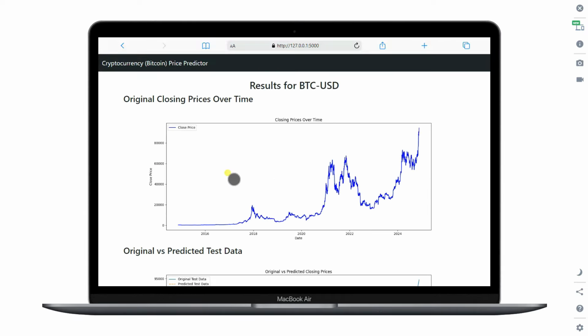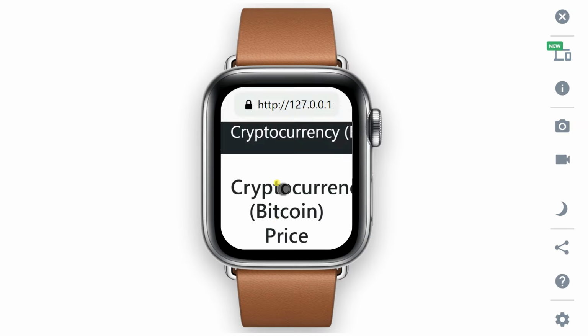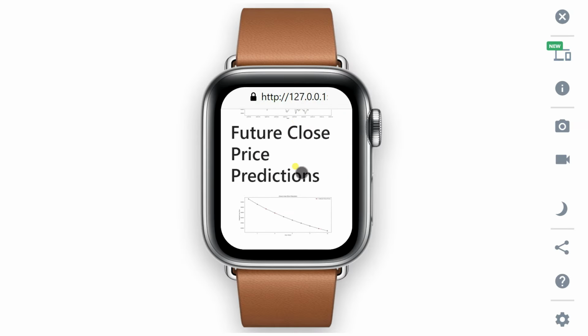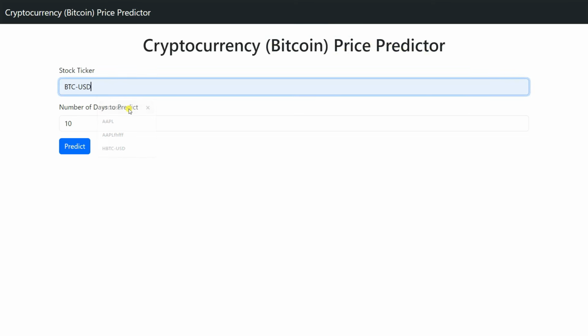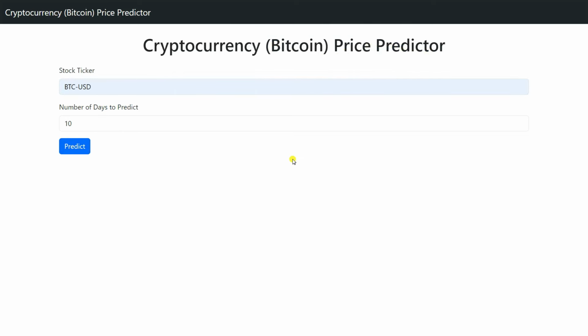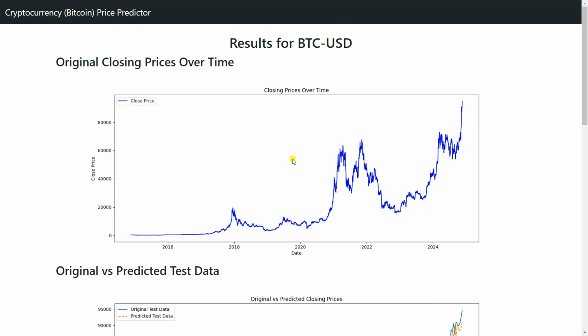In this video, we are going to discuss the cryptocurrency price predictor using deep learning. This is the application that you're going to build, called the cryptocurrency Bitcoin price predictor. If I give one Bitcoin ticker, and let's say I give 10 days to predict, and I click on predict, it will give you the predictions for the upcoming prices.